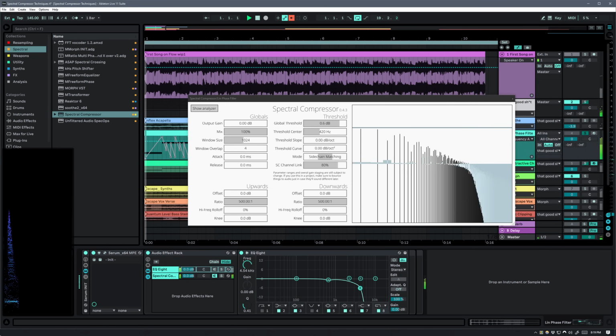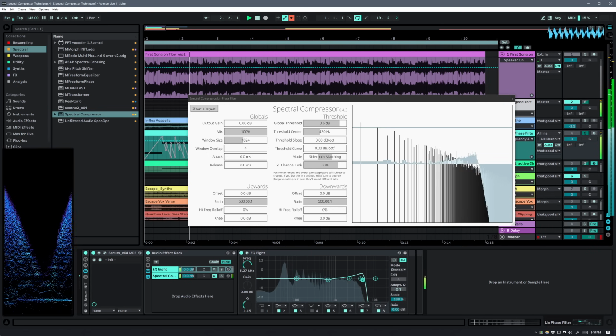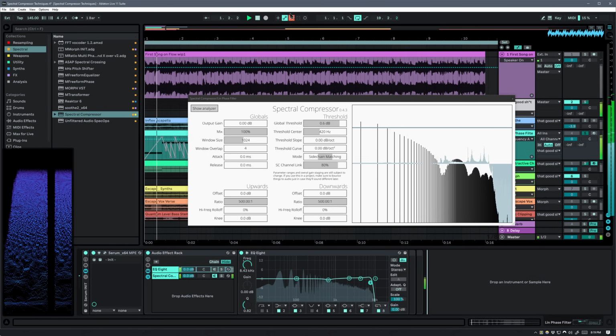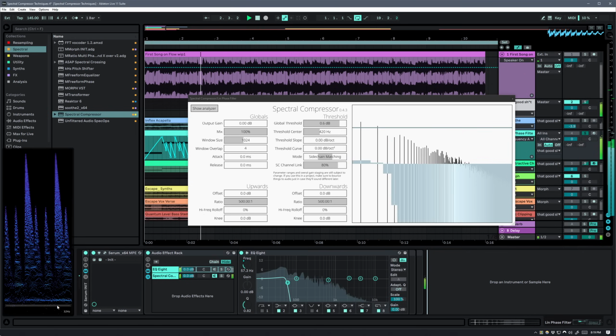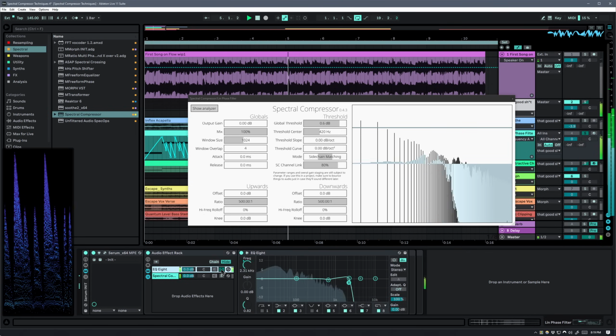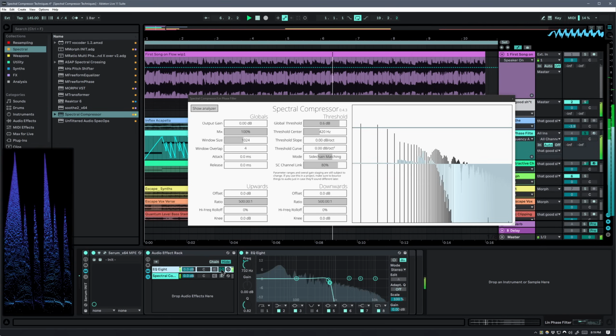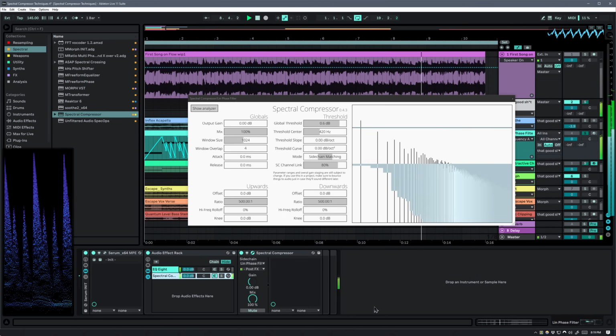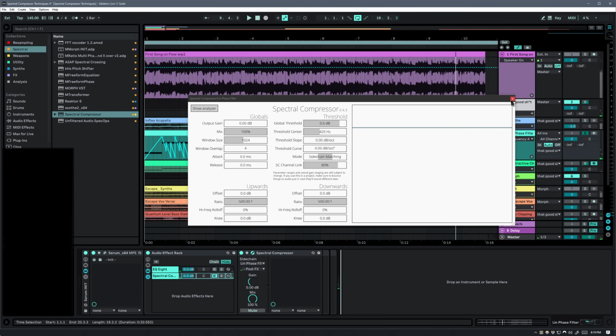This is basically an identical curve of my EQ. And listen, no phase shift. Here's with the typical EQ, and here it is with the spectral compressor, turning it into a linear phase EQ.